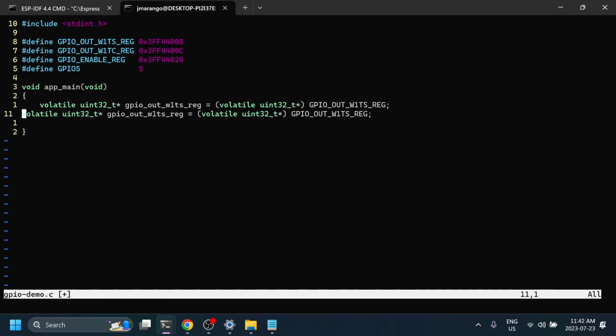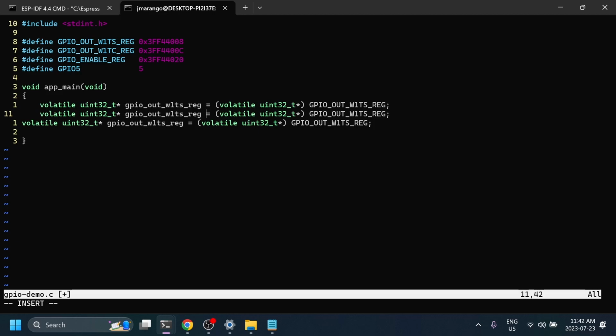And we're just going to copy this line for our other registers. And let's change this to clear. And one more, GPIO enable register. I guess it's just GPIO enable. That should be it for our pointers. And now we can start manipulating memory locations.